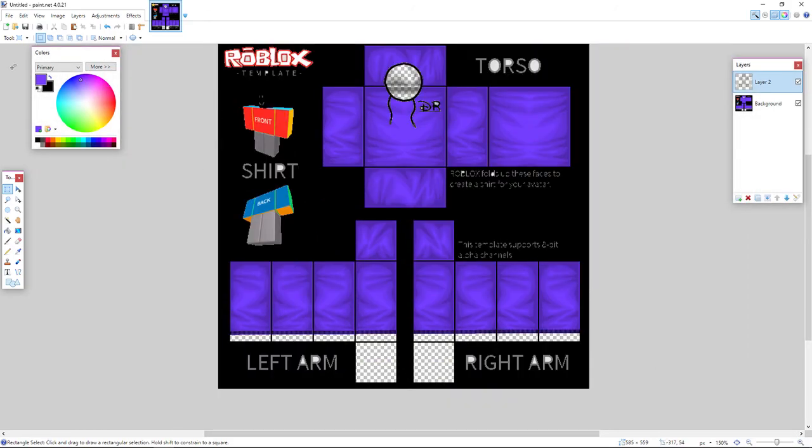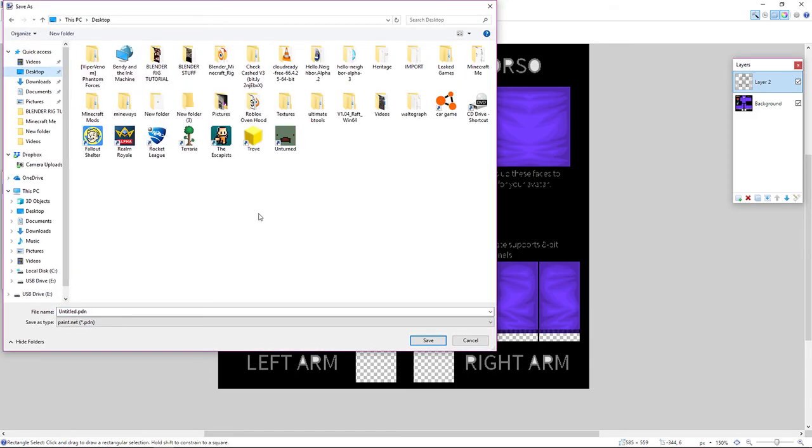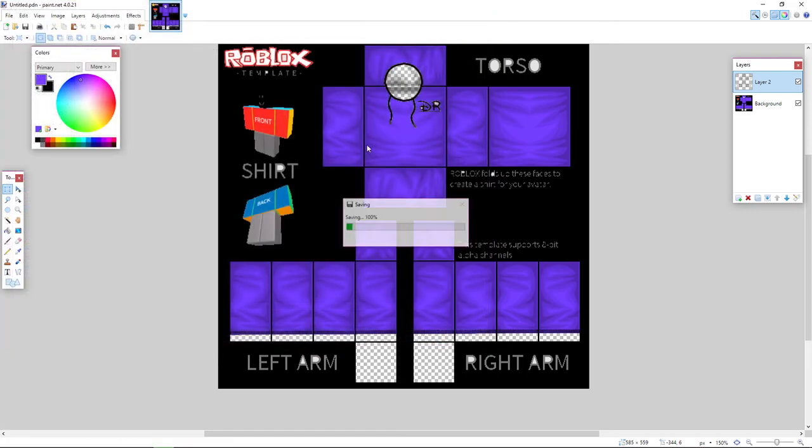Now that I have my sweater, I'm going to press File and then Save. I'm just going to create a new folder, and I'm going to name this tutorial shirt making. Okay. And then I'm just going to open that folder and press Save.